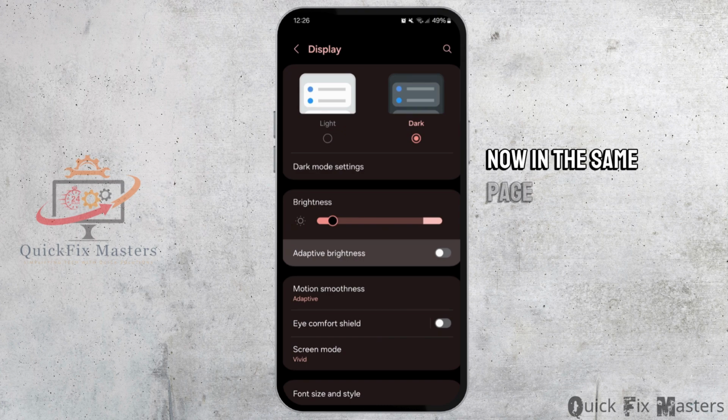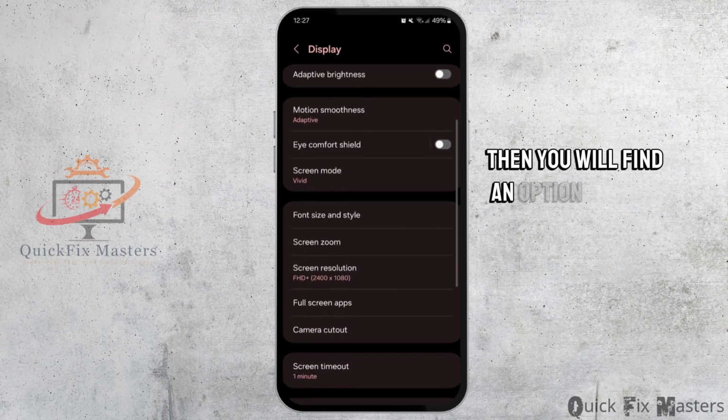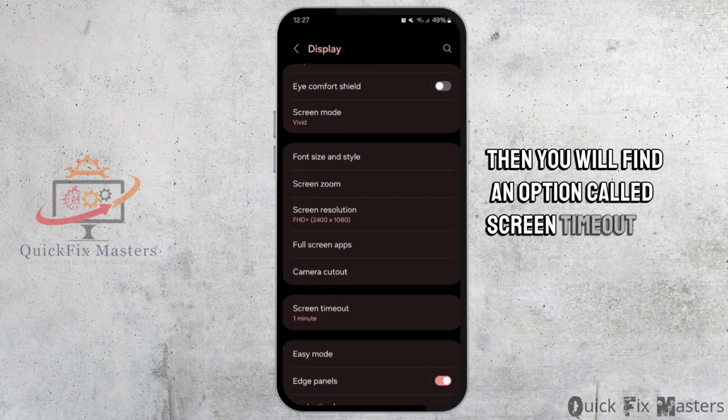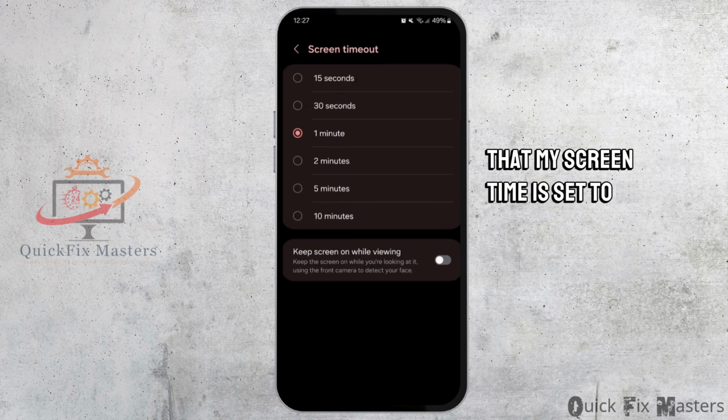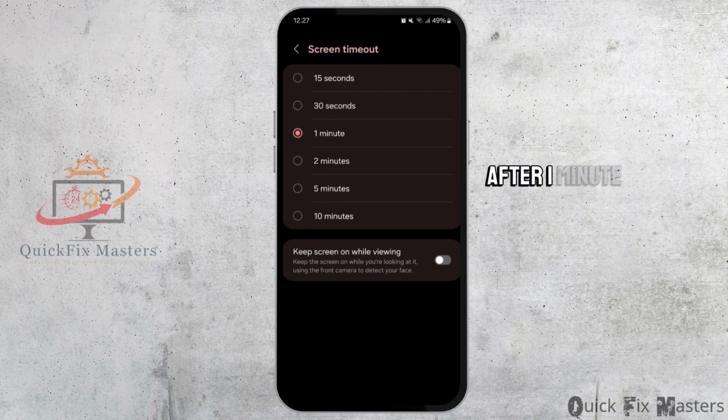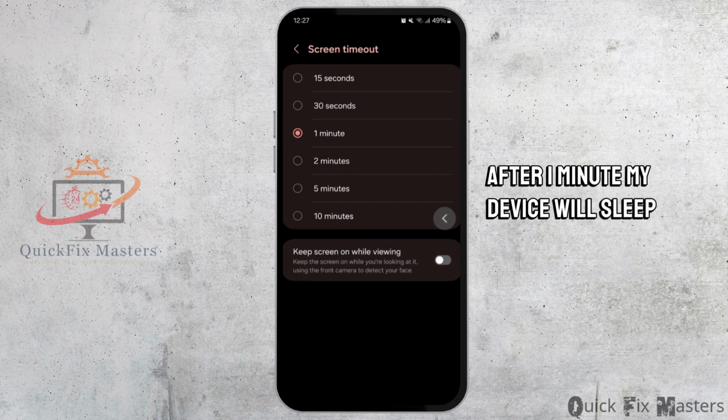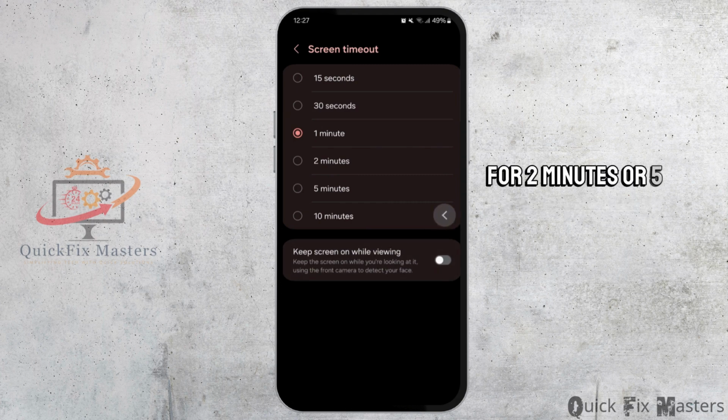Now in this same page, you can scroll down. When you do that, then you will find an option called screen timeout. Right now, as you can see, my screen timeout is set to 1 minute. After 1 minute, my device will sleep. Make sure that you set the timer for 2 minutes or 5 minutes.